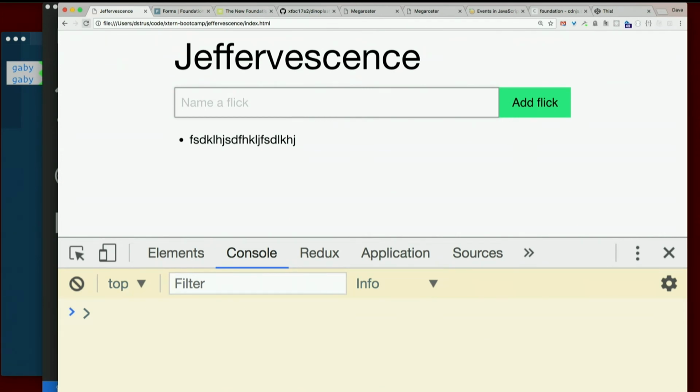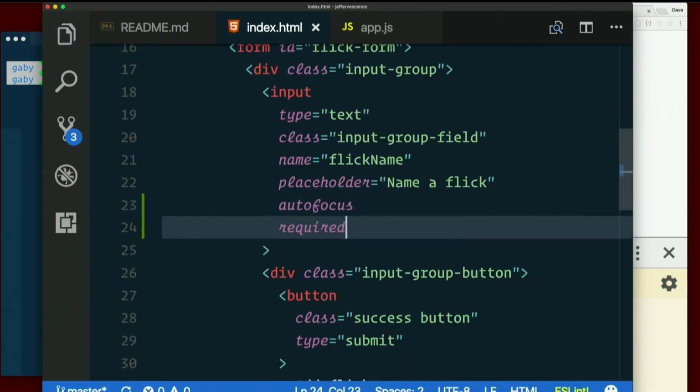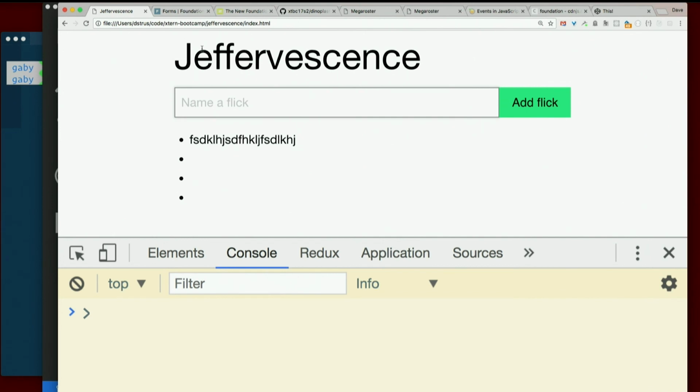It could still be improved, though. Does it make sense to add a bunch of empty ones? That makes no sense at all. So let's make it required. Now, pre-HTML5, what we would have to do is, like in the event handler, check the value and see if it's empty, and then do some extra work to send a message back to them. HTML5, we can just add another attribute. Required. So as long as the browser implements that, that's all we have to do. Refresh, try to submit something empty, and Chrome tells us, please fill out this field.